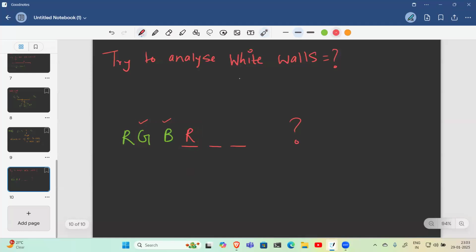Now this same logic repeats. Look at this part of the array. You have already got a red and a blue, so the only character which can come here is green. Now look at this part of the array. You have already got a red and a green, so the only character which can come here is blue. There is no other character if you want to satisfy the conditions of a white wall. So it should be RGB and then again RGB, and it goes on.